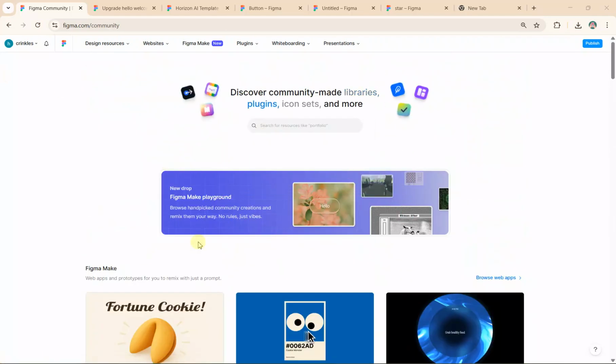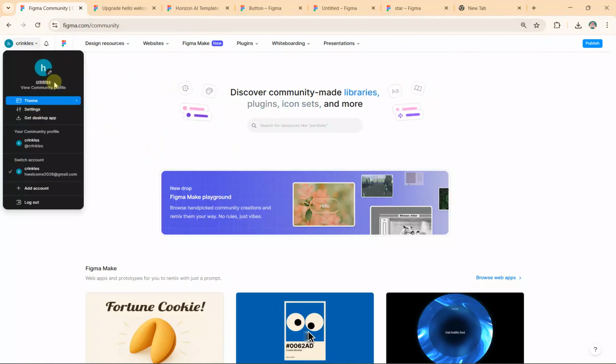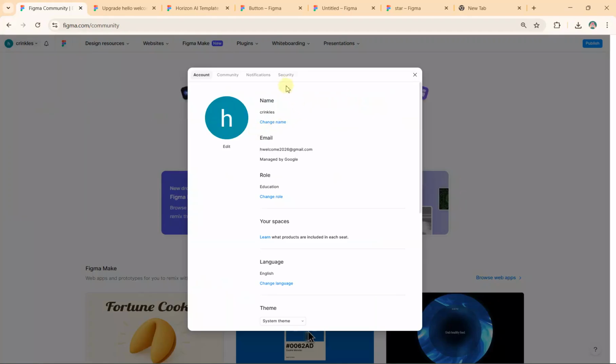First, open your web browser and go to the Figma website. Log into your account if you haven't already. Once you're in, look at the top right corner of your screen and click on the profile icon, which will reveal a drop-down menu. From this menu, select the settings option. This will take you to your account settings page.